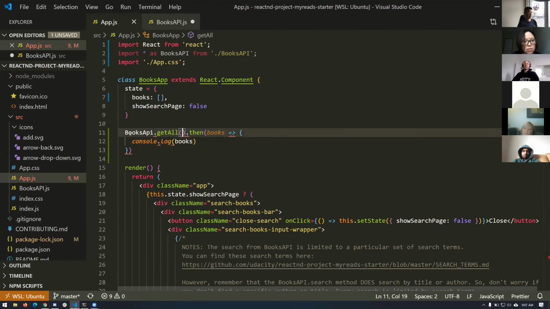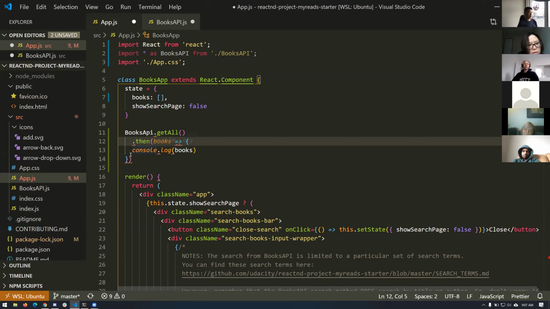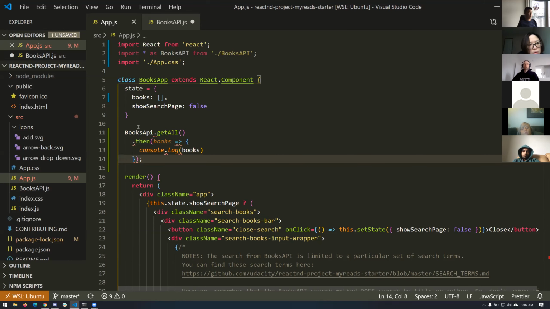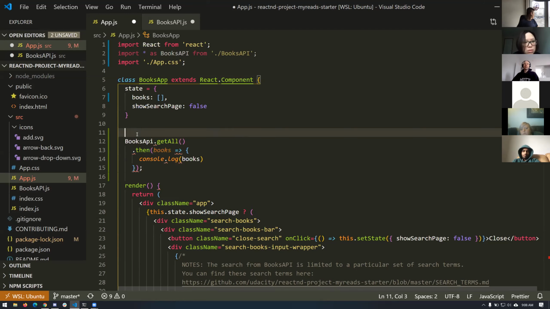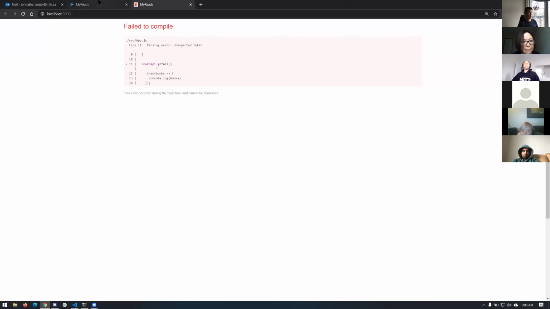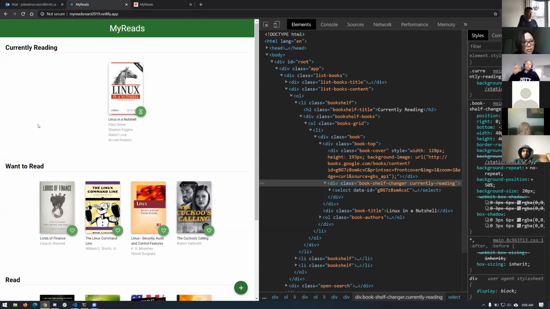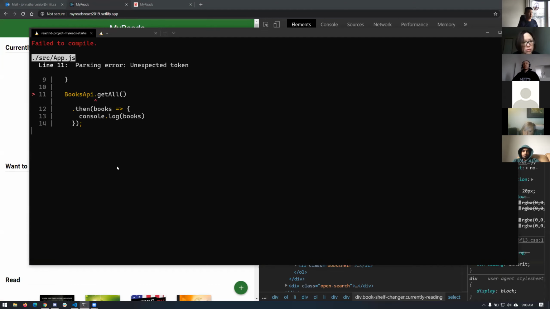Now, obviously, this is getting all sorts of red lines because it's not in a function. We need to put this thing in a function. It doesn't like just floating out here in space in this class. So I'm going to wrap it in a function that loads up these books on component load. So when our page loads, that's what we want. When this page loads, we want to go get all the books.